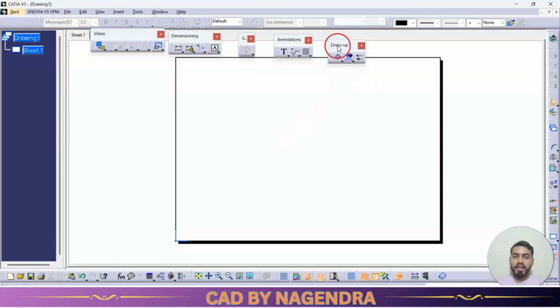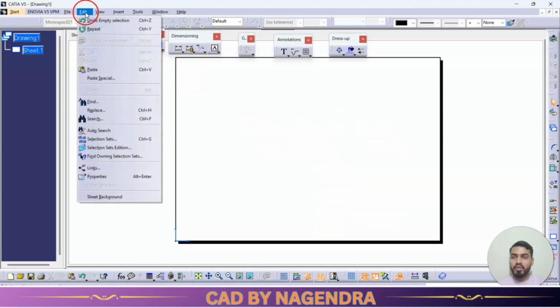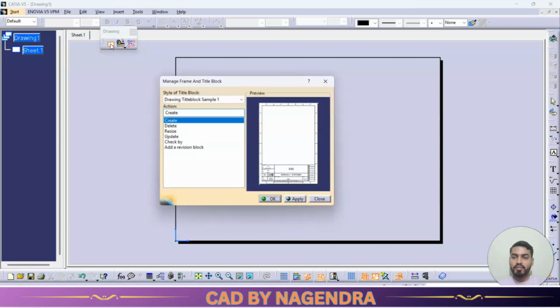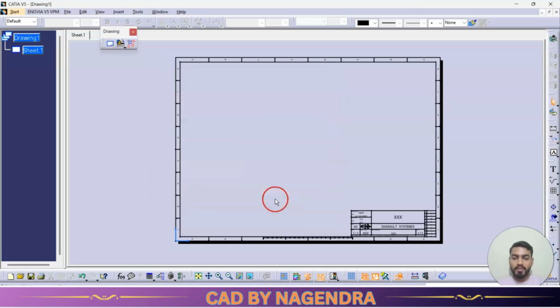Now, after entering into drafting, first thing we need to create is the border and title block for this drawing sheet. For that, as we already know, we need to go here with Edit, Sheet Background. Then by using this drawing, we need to use this option called Frame and Title Block. Here we will be having different types of samples. So I am going to create with this sample one, create, let's say okay.